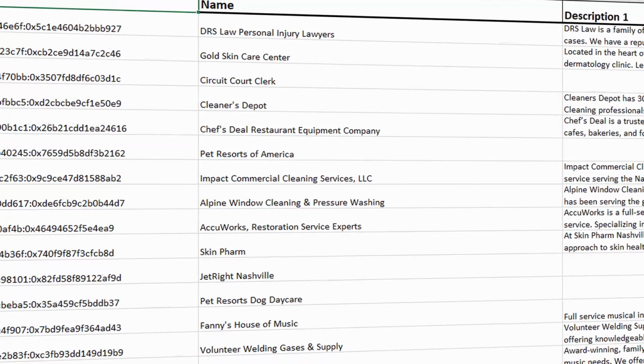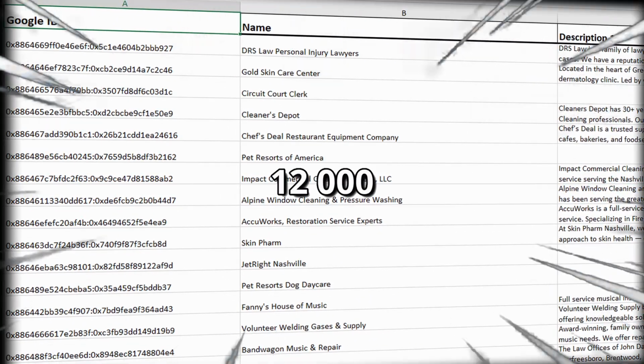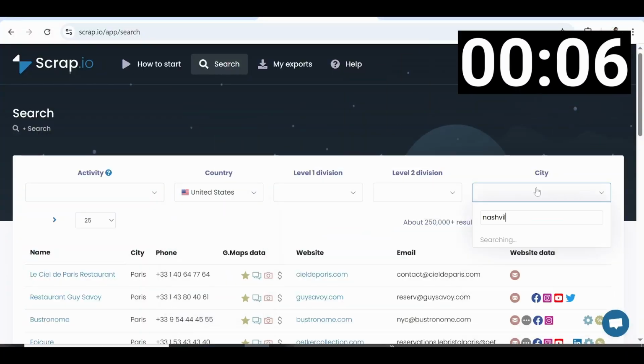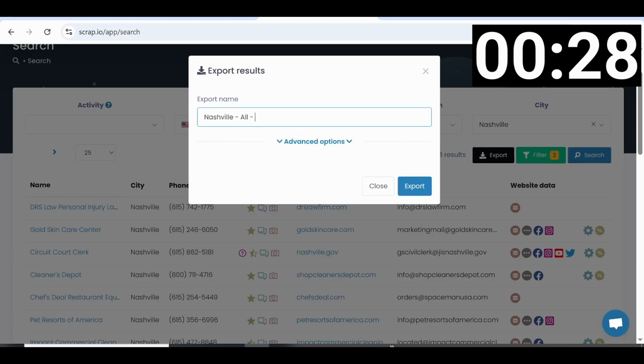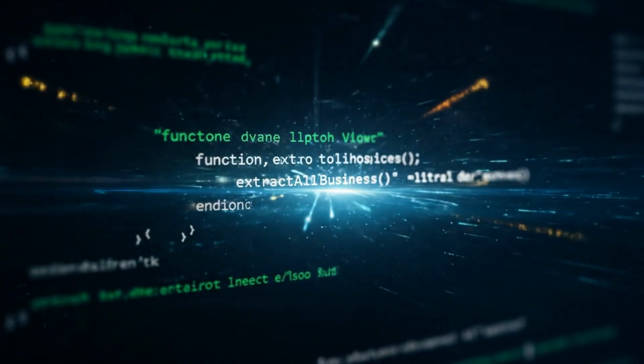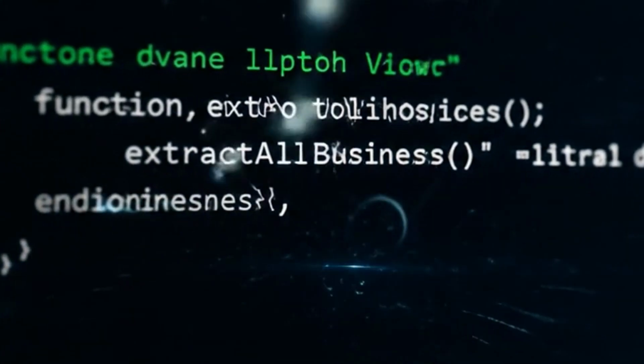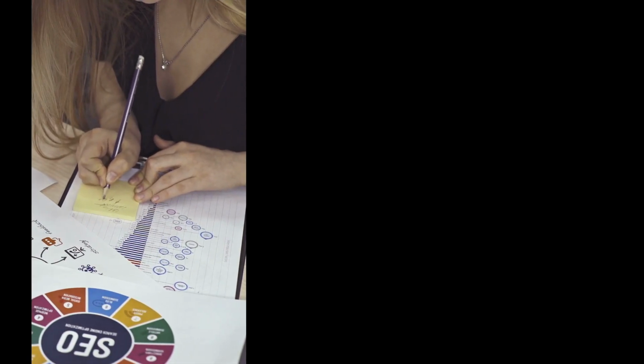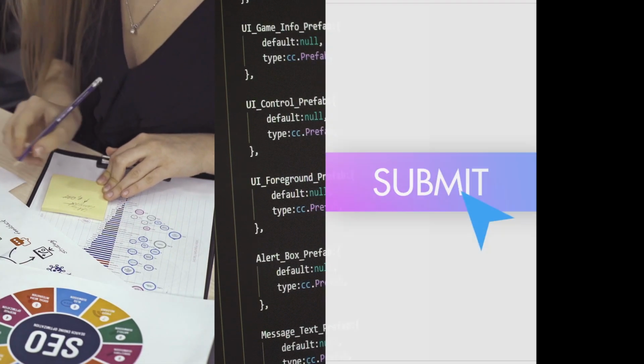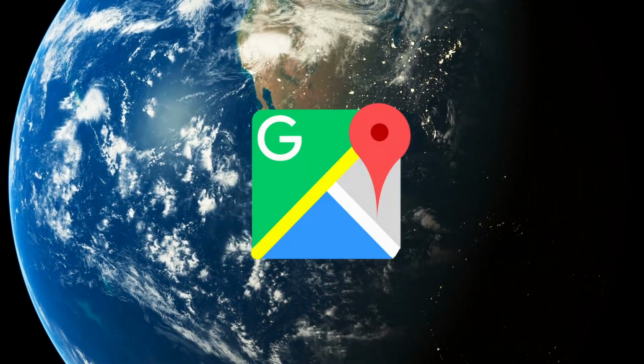This Excel file contains the contact details of 12,000 businesses and it was generated in exactly 39 seconds. But to make that possible, we had to create an entirely new feature. Something that had never been imagined, never coded, and never released in the world of Google Maps scraping.